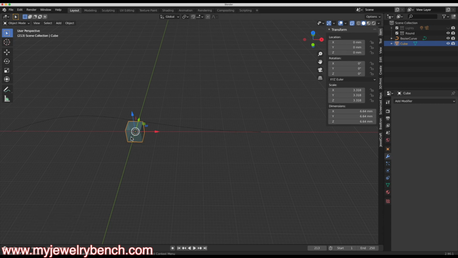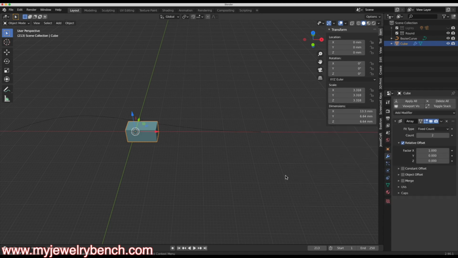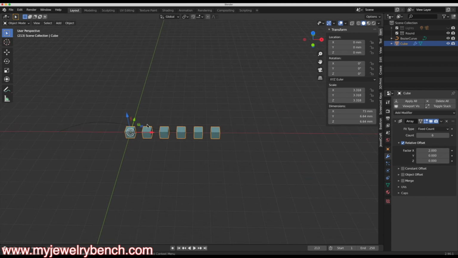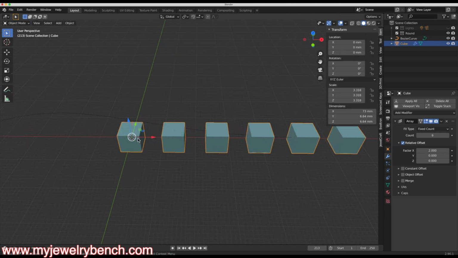So I'm going to select my cube. Let's turn off invisible mode. I'm going to come down to my modifiers tab and select array. And I'm going to make 5. Yeah, let's do 6. And now we can offset those cubes from each other. You can see we're offset by 1. If I want to make that, let's say 2, that works pretty good. So now I have an array based on my original cube, which is the only editable object here.